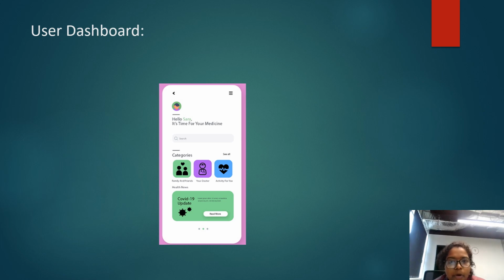This is the pop-up button, and the notification will display for the user regarding their appointment schedule and medication time. So all of these help the user identify their appointment and the allocated doctor. The search bar is also very helpful to search the categories as well as the doctor appointments. This is very helpful for the user as well.